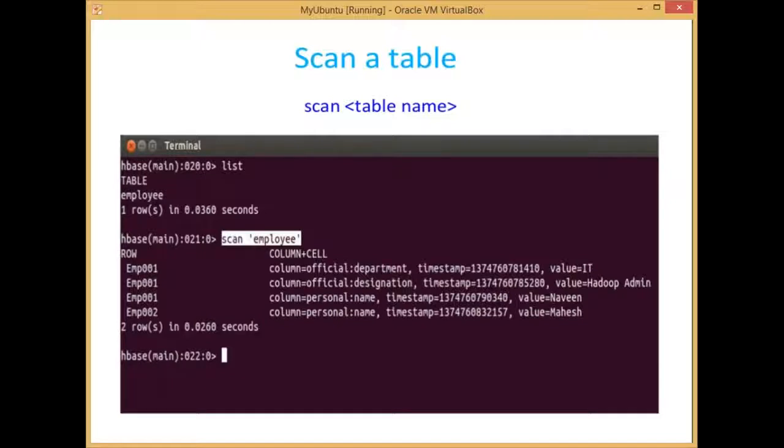First of all, displaying millions of rows over the terminal does not make any sense. Second thing is, terminal is not even capable of displaying millions of rows. What it will do, it will keep on displaying the newer rows. At the same time, the older rows will keep on disappearing. So scan is not always useful.